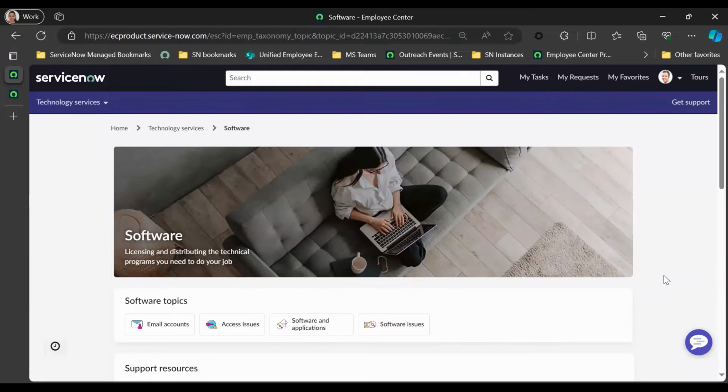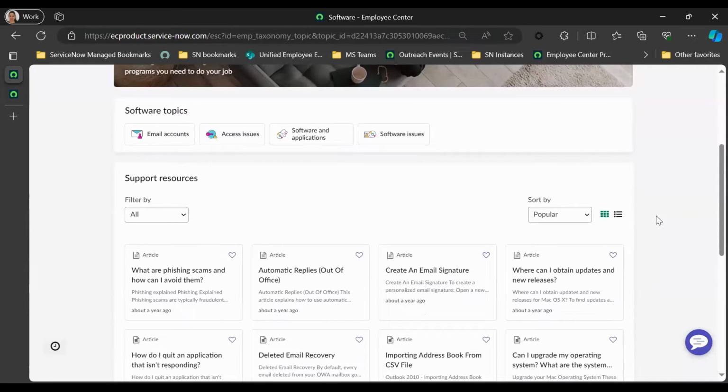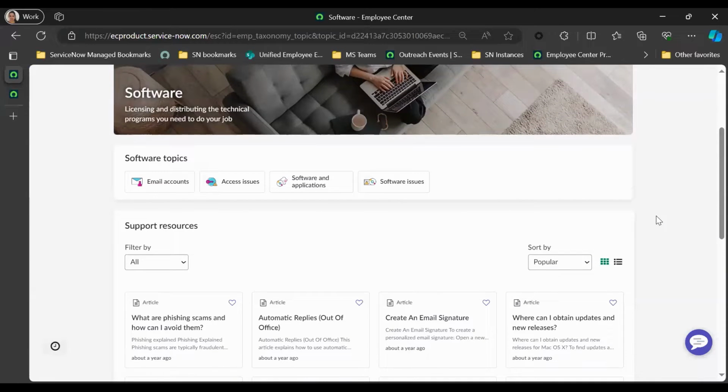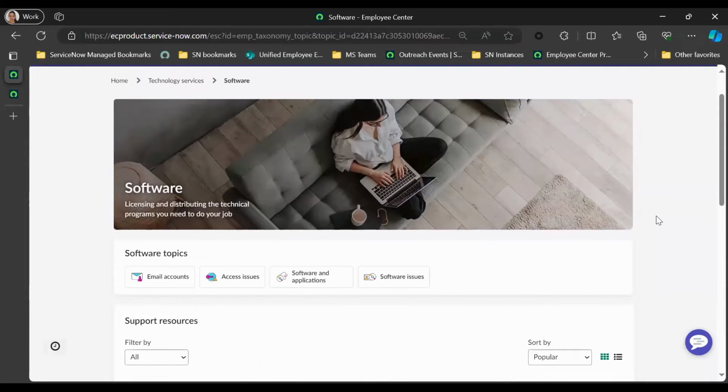Now, the good thing about this is that it need not be a direct match to the categories that you have within the catalog or knowledge base. As an owner of this topic, you can curate all the different content that you want to put on this topic. That content could come from a single category within the service catalog or multiple different categories. It can come from the catalog associated with just IT, or from multiple different departments.